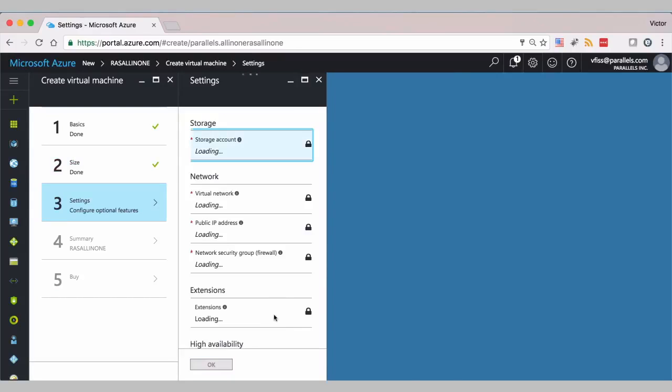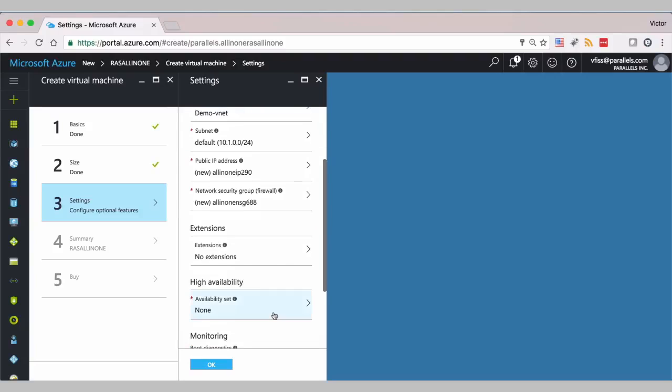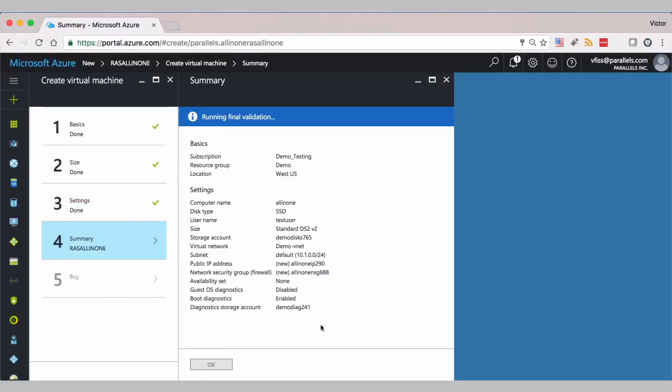select, pricing will be confirmed and computed. We can use the default networking capabilities. You can change it later. Click OK. And once the validation is done, we will click OK.